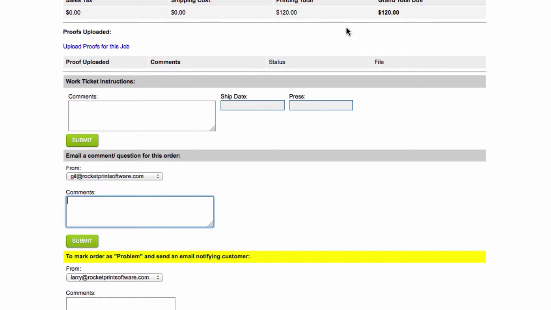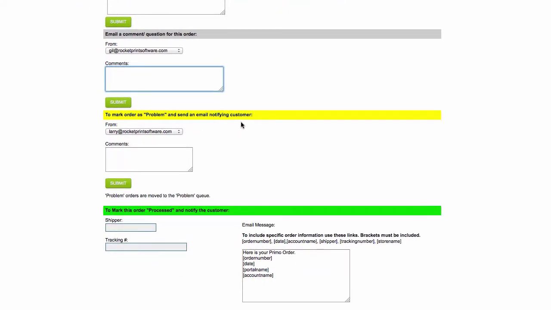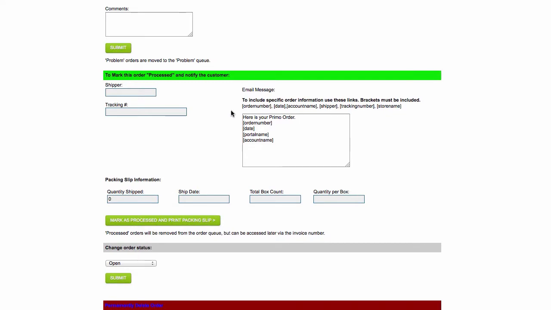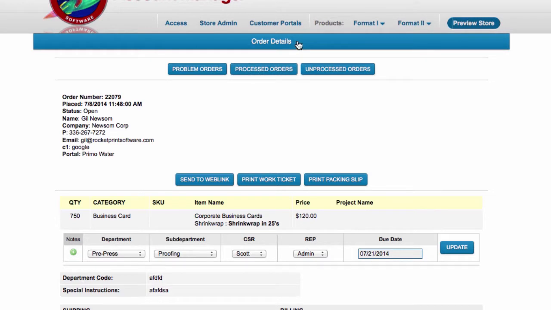Also, in regards to this area, you'll be able to mark the order as a problem order, or you can mark it as processed here. So this is where you kind of complete that order. If you wanted to delete the orders, maybe the sample orders that you had put into play, you can do that right down there, permanently delete the order. This is what we call the order details, and you can start your workflow right here in this system. You can also customize your work ticket here and print out a packing slip.